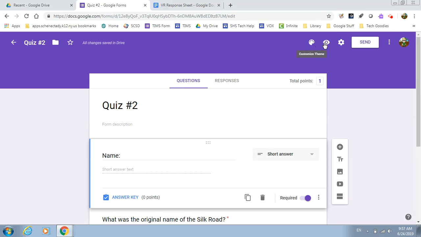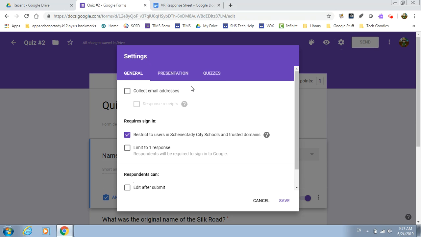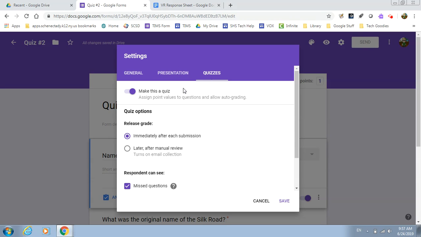When I come to the end of my quiz, I hit my settings button here. In our case, we're going to restrict it to simply students who are logged in, for instance, on a Chromebook, and I will limit that to 1 response and not allow them to edit it after submission. If I slide over to the quiz, it's already made a quiz. I can choose one of 2 options here. I can either immediately release the grade. Google will simply say whether or not the student clicked on the correct answer or not and give them a score back.